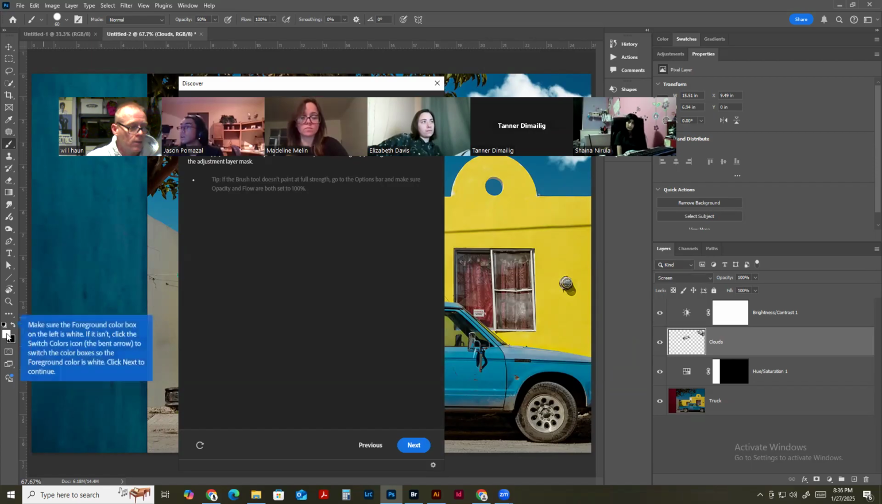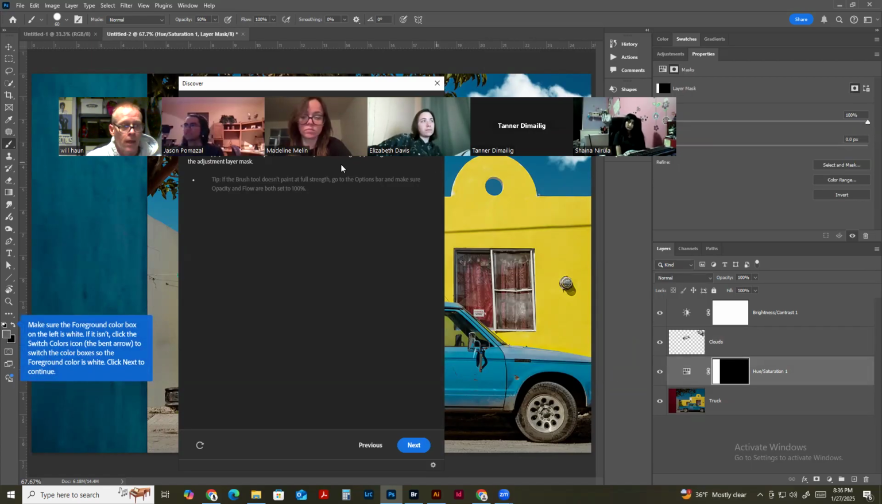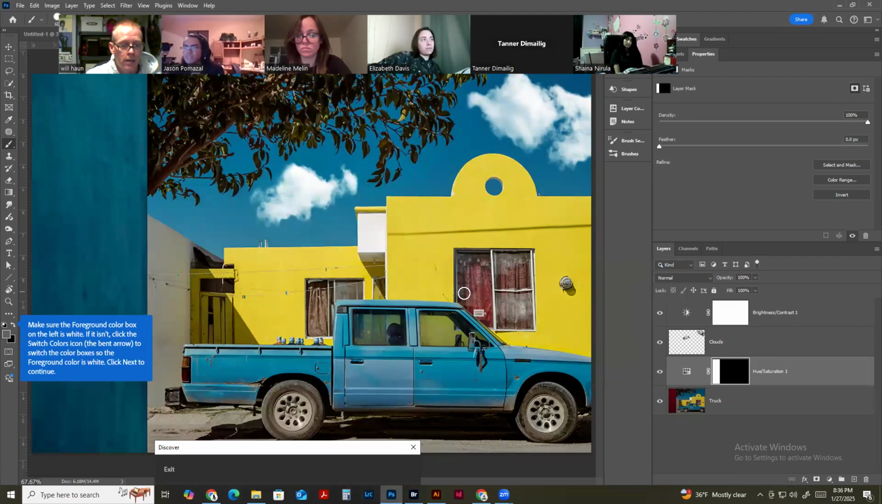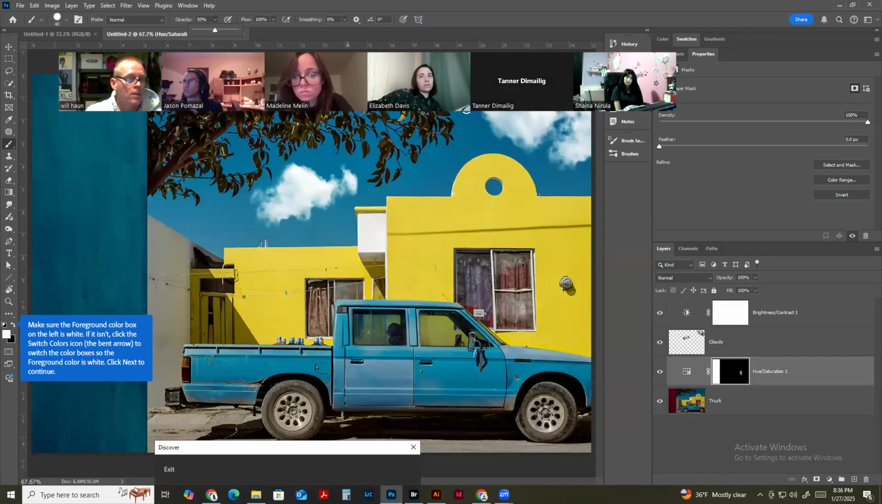All right, we got white selected. Looks good. I'm going to make sure I'm on the mask. That's important. Very important. Got the mask. Now I can simply click, hold, and drag and paint in. It looks like I don't have white selected, so I'll hit D. So now I got white selected. Click, hold, and drag. And I am revealing that adjustment layer. Make sure I got 100% opacity. That doesn't look right, I got 50% opacity. Bring that up to 100. There we go. That's what I'm looking for.